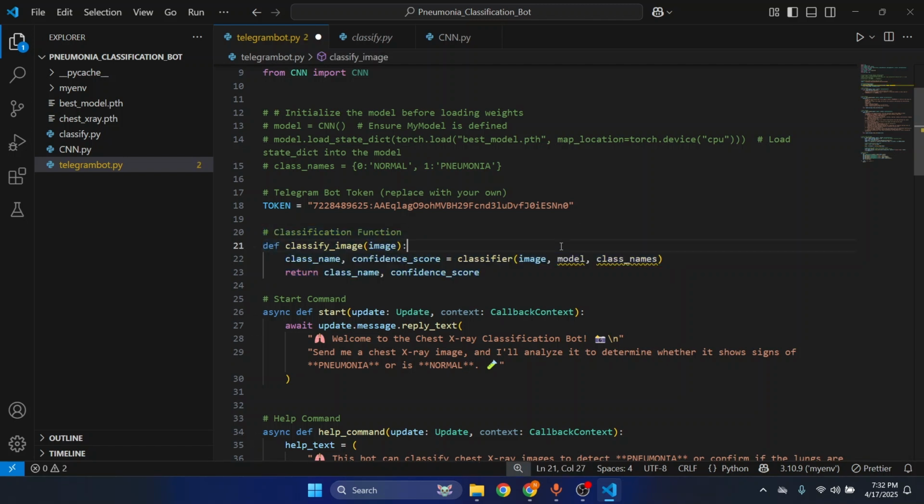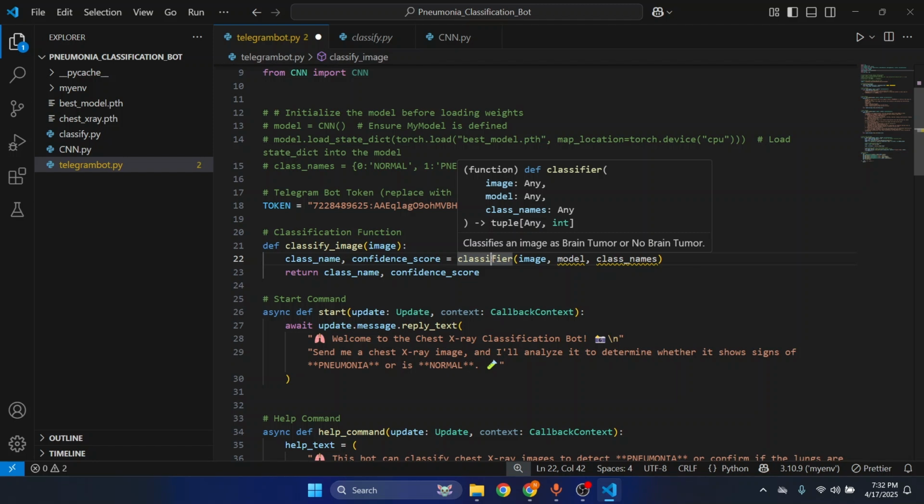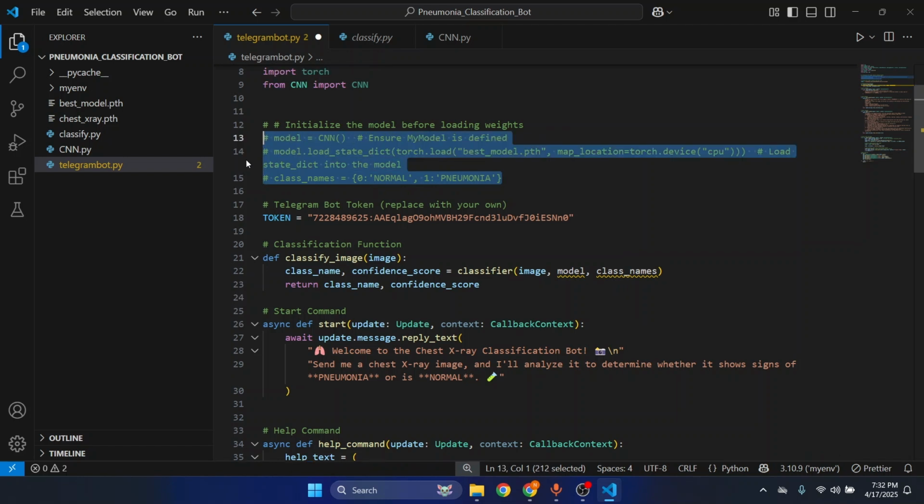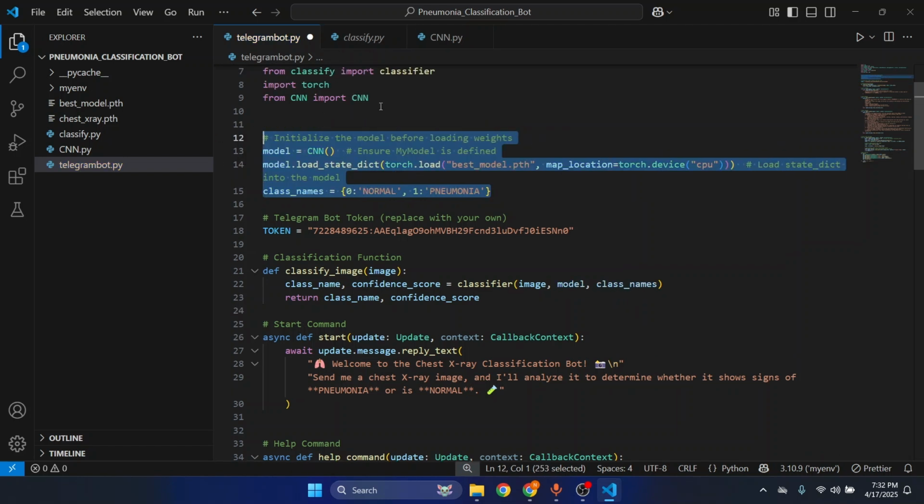Okay, so after the compiler moves here, it will call this classifier function, and here it passes the image, model, and class name. Class name is this thing. And here model is this thing.